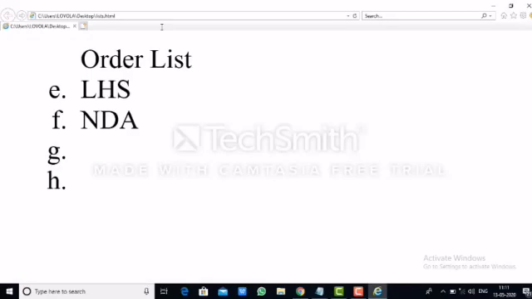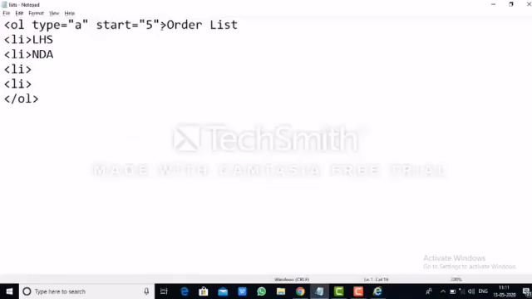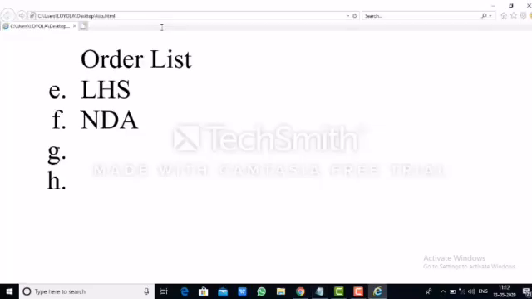C, E, F. If you want to start from 26, sorry, not 26, Z, right? So see what will happen. Type A and put here 26 and see what it will give as output. Z. Then it starts A, AB, AC, like what happened in an Excel sheet.